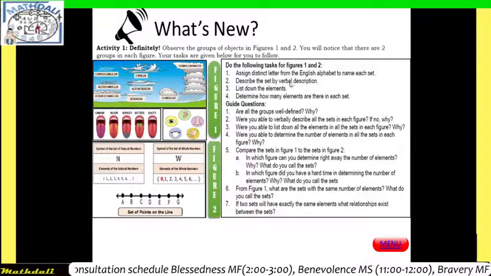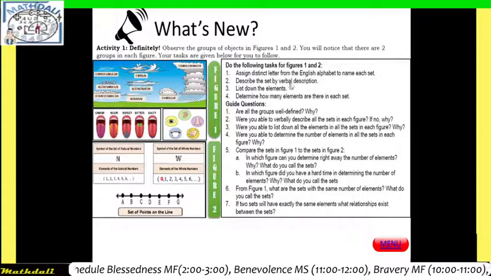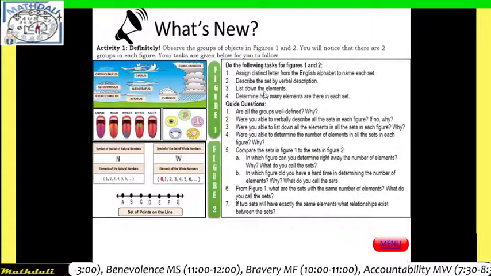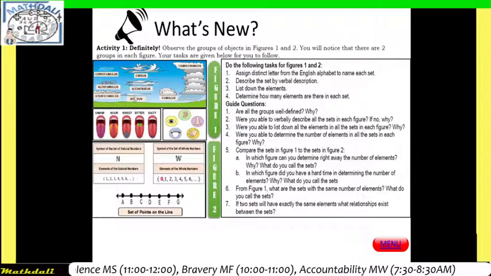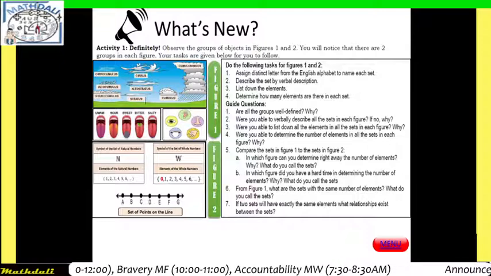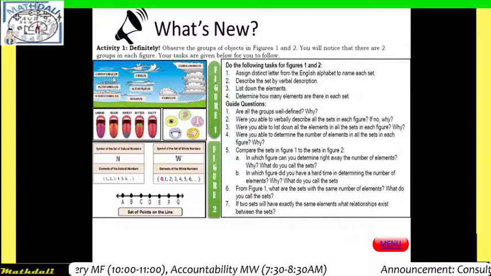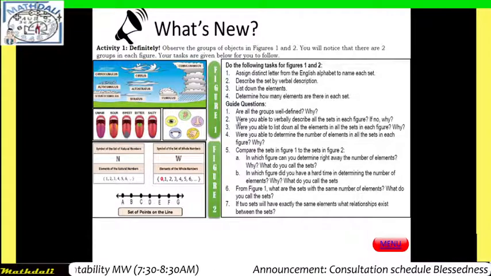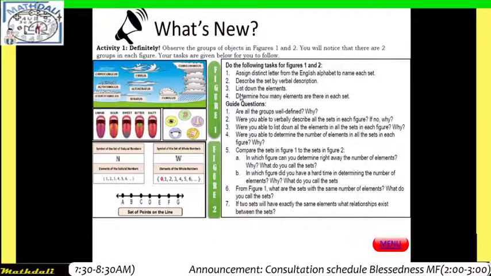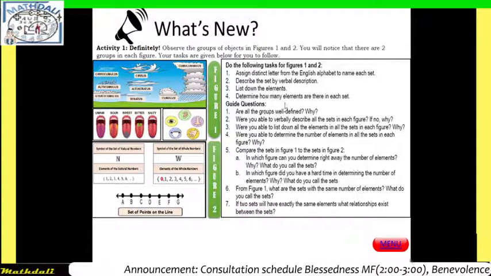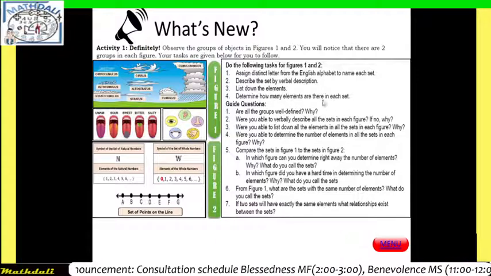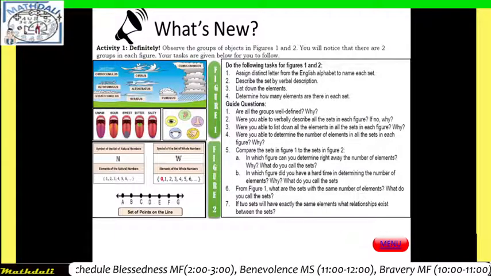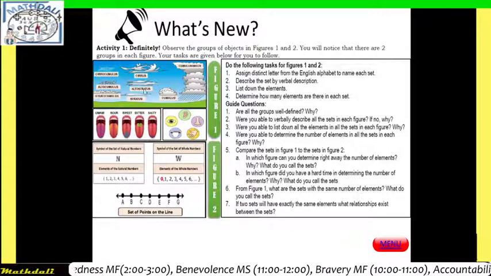Then, describe the set by verbal description. In my first video, diniscuss ko sa inyo kung paano mag-illustrate ng set gamit yung verbal description. Then, list down the element. Okay, so, ililista natin kung ano yung mga element dito sa set na to. Ayan. Siguro naman readable sa inyo yung inyong mga module. Ayan. Then, we have the fourth one. Determine how many elements are there in each set. So, yun yung cardinality. Bibilangin ninyo kung ilang element or ilan yung object dun sa set. Dito, ilan yung element na nakikita.